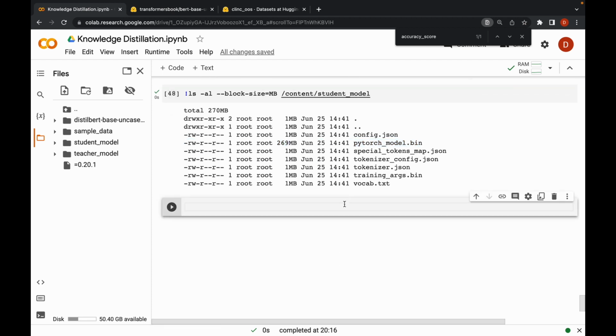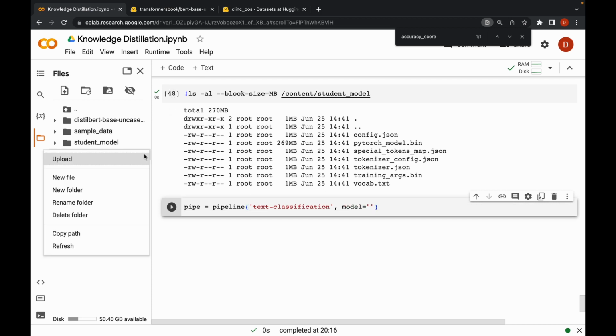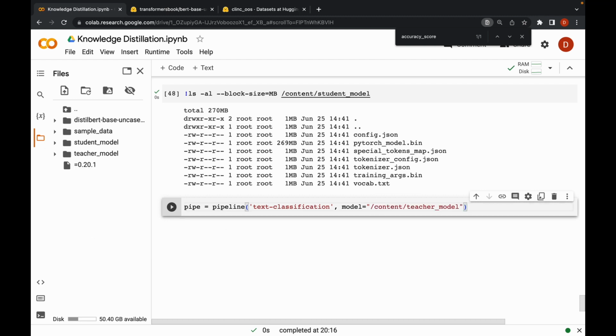Now let's see how much time the teacher model takes to infer and how much the student model takes to infer. We will require the pipeline functionality. So here pipe equal to pipeline. The task is text classification. Let's load the model as the teacher model first. And the tokenizer should be bert base uncased.